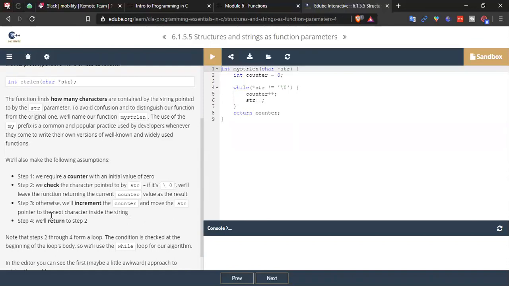First step, we require a counter with the initial value of 0. Here, it's the initial value of 0. Second step, we check the character pointed to by str, and if it is null, we will leave the function, returning the current counter value as the result. So by checking the value of the str pointer, we can use the while conditional statement. Step 3, otherwise we will increment the counter and move the str pointer to the next character inside the string.